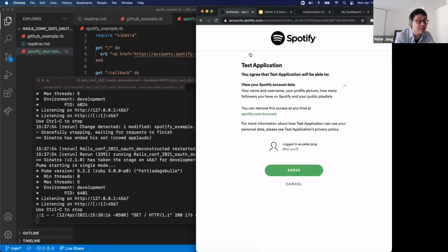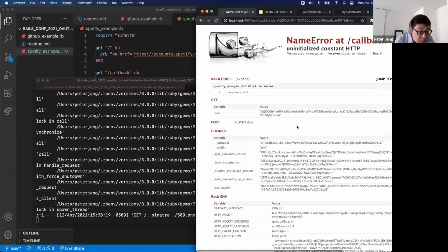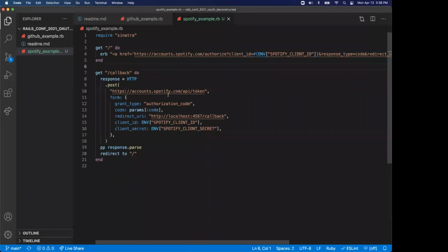I say authorize Spotify. It says do you want to authorize it? And yeah, I have an error. Line 8, I guess. You did not require HTTP.